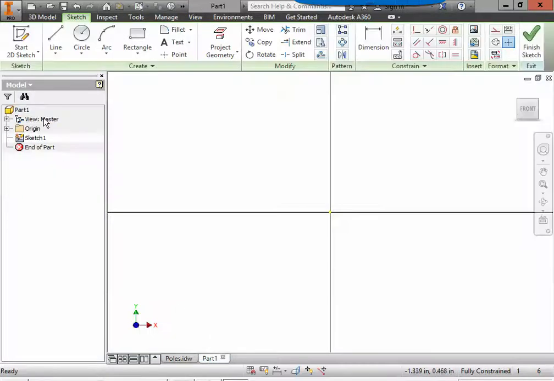To do that, I'm going to select rectangle, go to the origin. Very important that you start at the origin. You can't start to the side for a revolve. You must start at the origin. I'm going to click once to place the point.